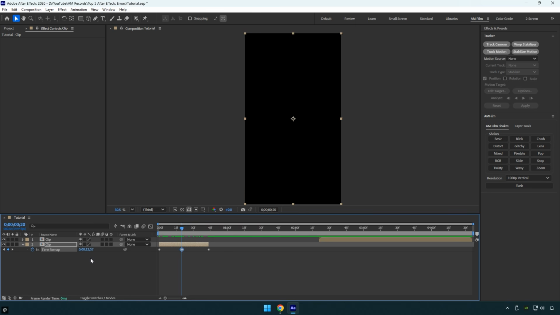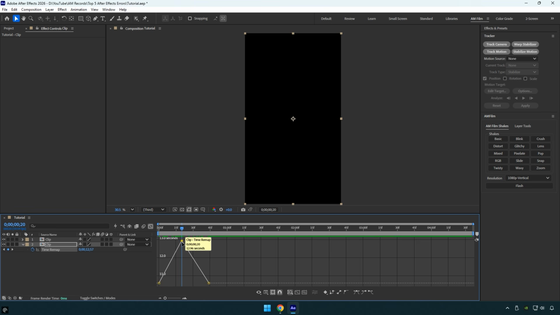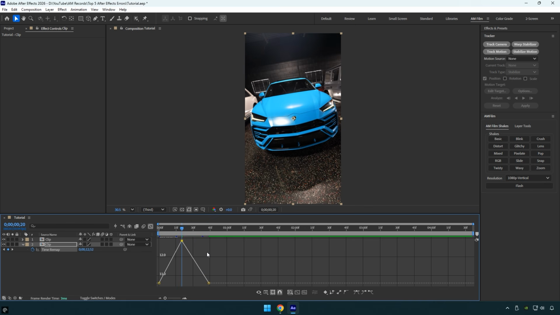Let me undo it and show you another example. Open the graph editor and drag the middle keyframe 1 or 2 frames down to go back, and you're good to go. The second issue you may face is tracking failure.